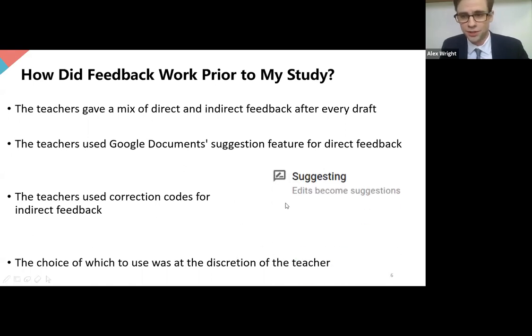So the suggestion feature is like other word processing software like Microsoft Word, where you can track changes. You basically suggest something and send the document back to the author and they can accept or reject it. Correction codes look something like this. We might write a 2 or 3 letter code in red at some space and expect the student to correct that mistake.